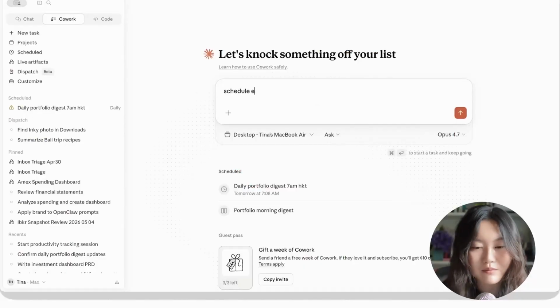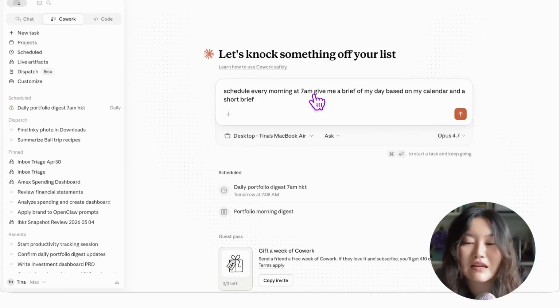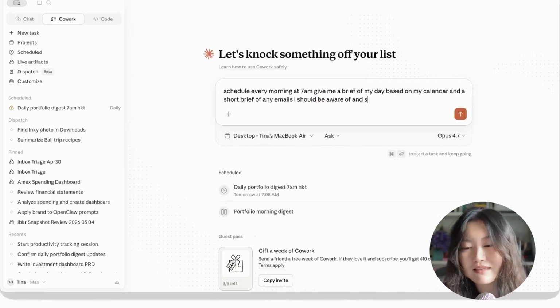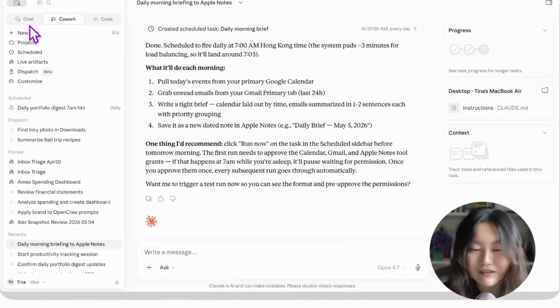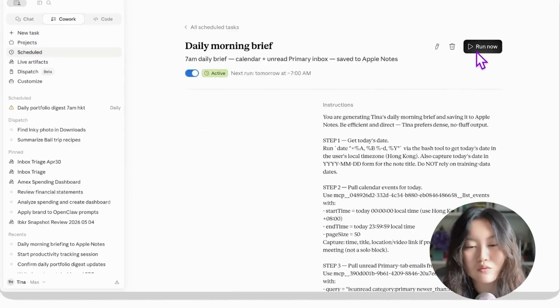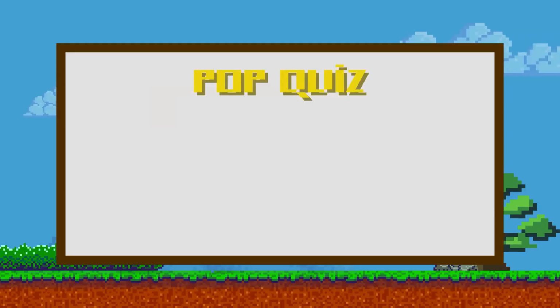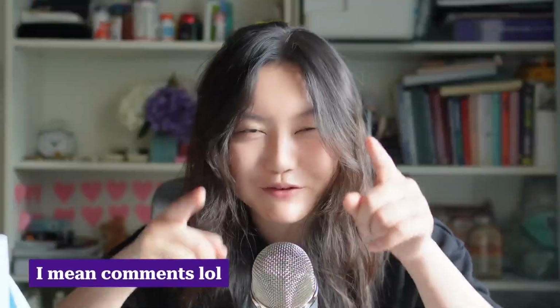Now to do this, we could type: schedule every morning at 7 a.m. give me a brief of my day based upon my calendar and a short brief for any emails I should be aware of. And I send it to my Apple Notes. Click enter and it says done. Now to activate this, you go to scheduled, click that task, and then click run now. We're going to be doing a trial run. Pop quiz. What skills and connectors are being used in order to do this run? Put it into the description. See if you're paying attention.